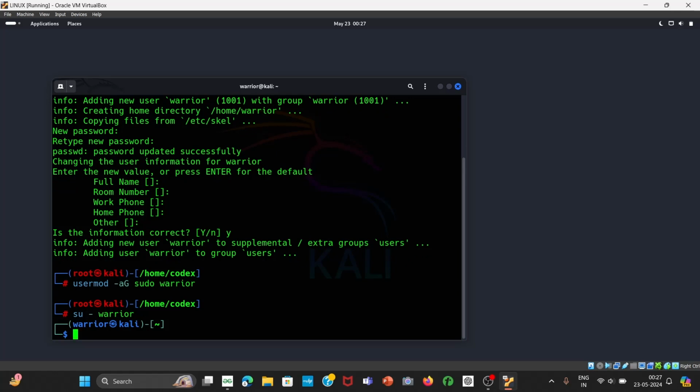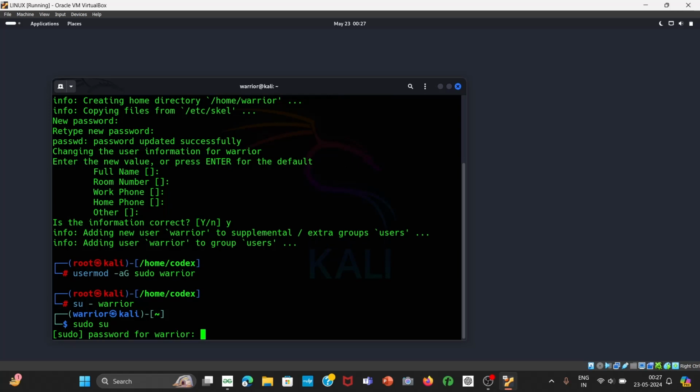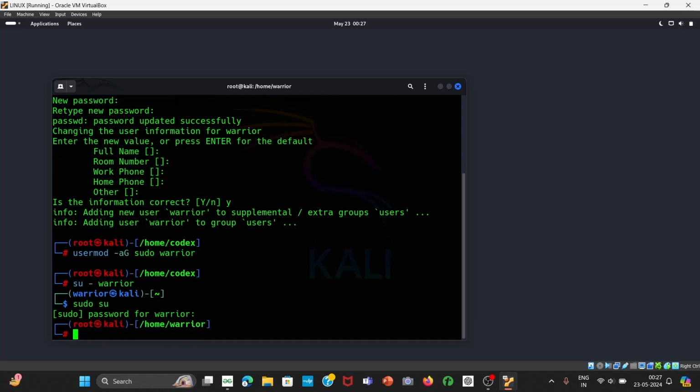Now, since we added it to the sudo group, to check it, we will simply type sudo. So it is asking for a password. This proves that our new user, which is warrior, is added to the sudo group as well.